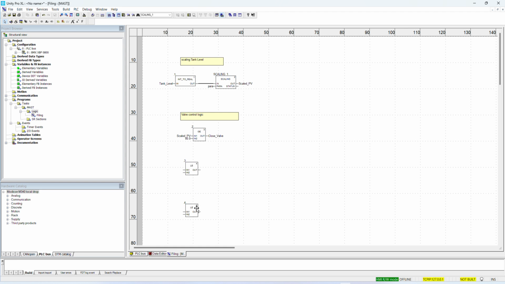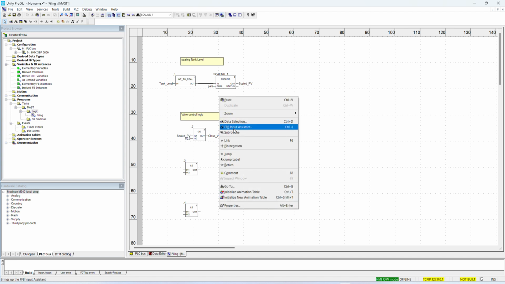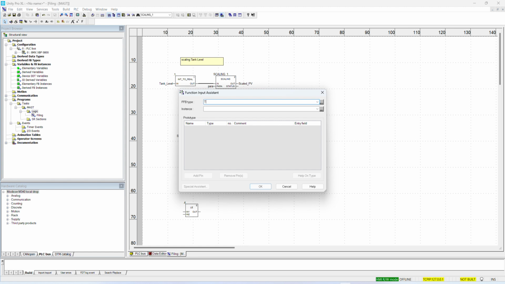Now this is for holding, this is for the main operation, right? Now and then let's delay that. Let's use a delay on timer.